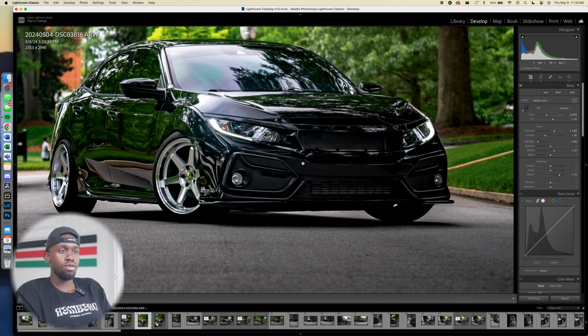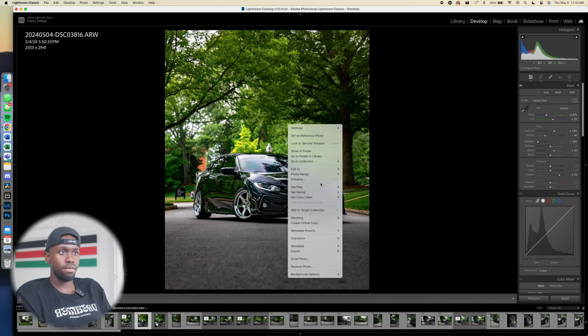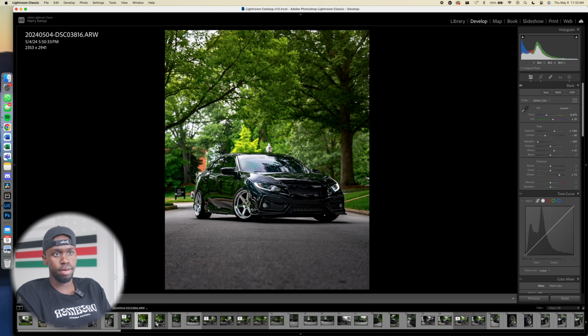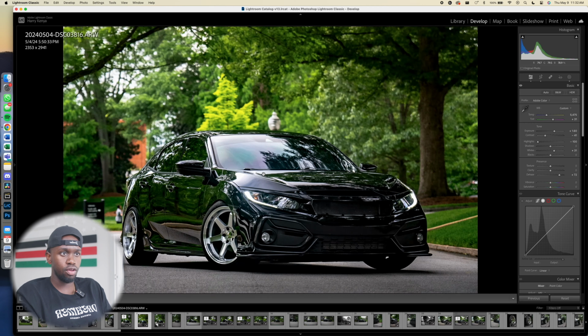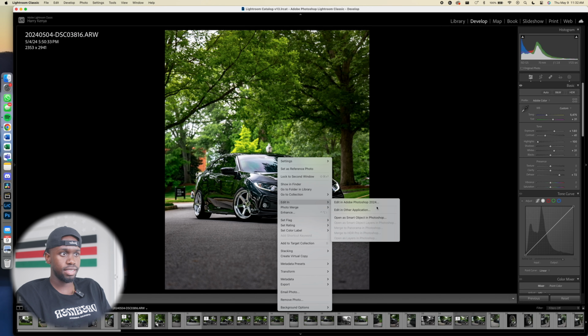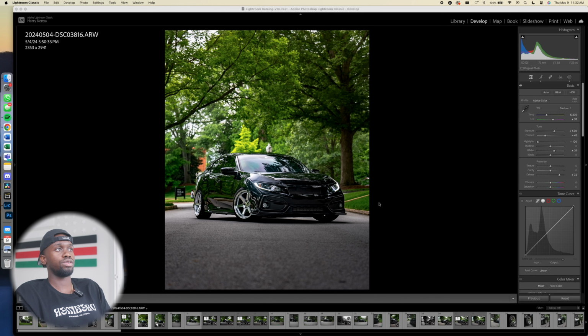So now we're going to hop into Photoshop and remove some of these things in the back. This sign, this person, this lamp, even just specks like this, that'll really make the photo come together really well. So we're going to right click, edit in Adobe Photoshop 2024.